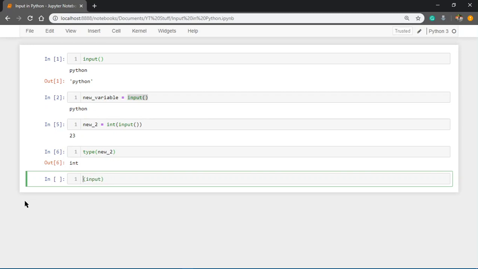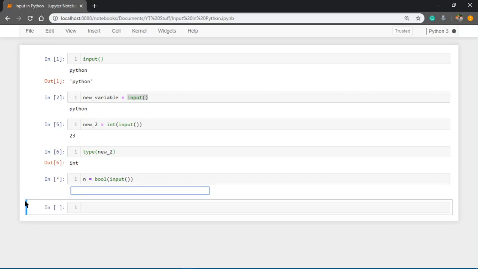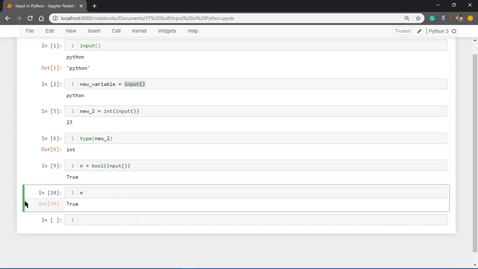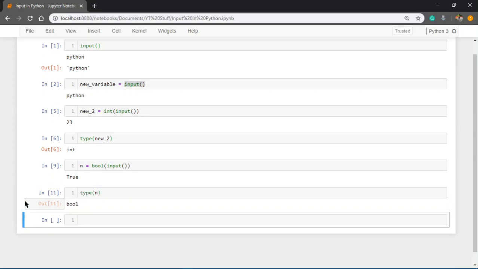Or if you want to take a float input, you can simply type in float. If you want to take a boolean input, you can type in bool. So now, let's say you type in n is equal to something, and you type in true. If you print n, you see that it's printing true. If you want to check the type, it says it's a boolean. Boolean variables are those which have either true or false as a value.